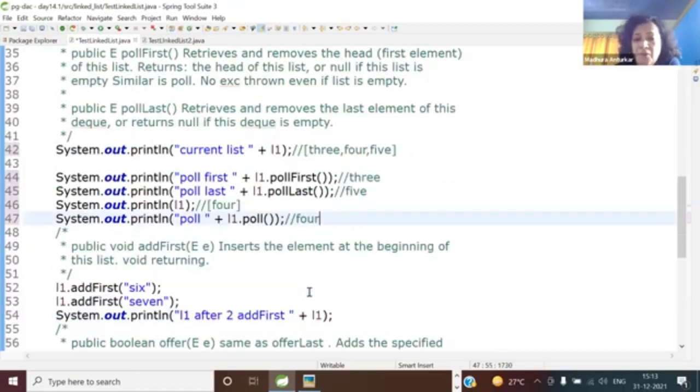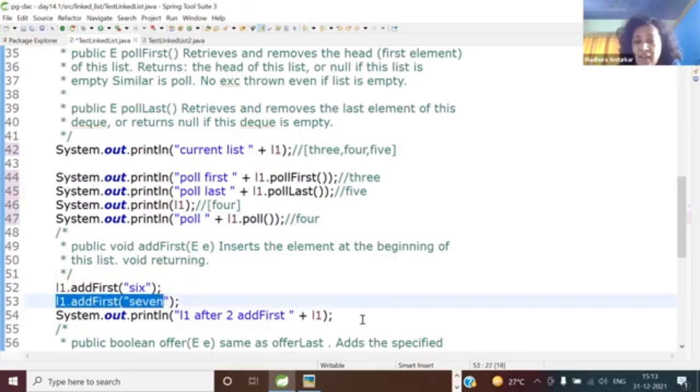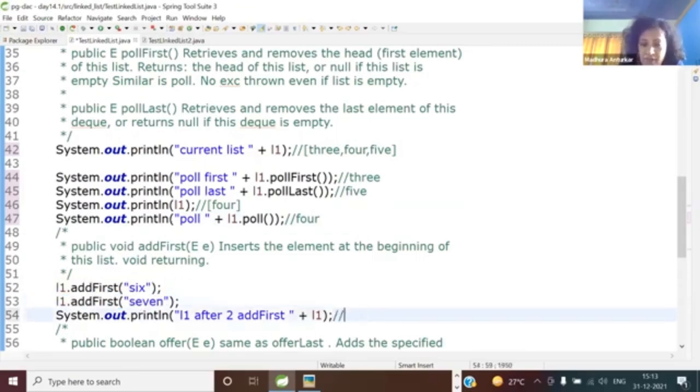Okay. So this is what I had shown you for examining and removing the elements. Now I'm saying addFirst. Anyway, there are no SOPs, so you keep checking whatever. I'm saying L1.addFirst(7). Anyone wants to answer what will be the output here? Line number 54. 7, 6, and 4. Very right.